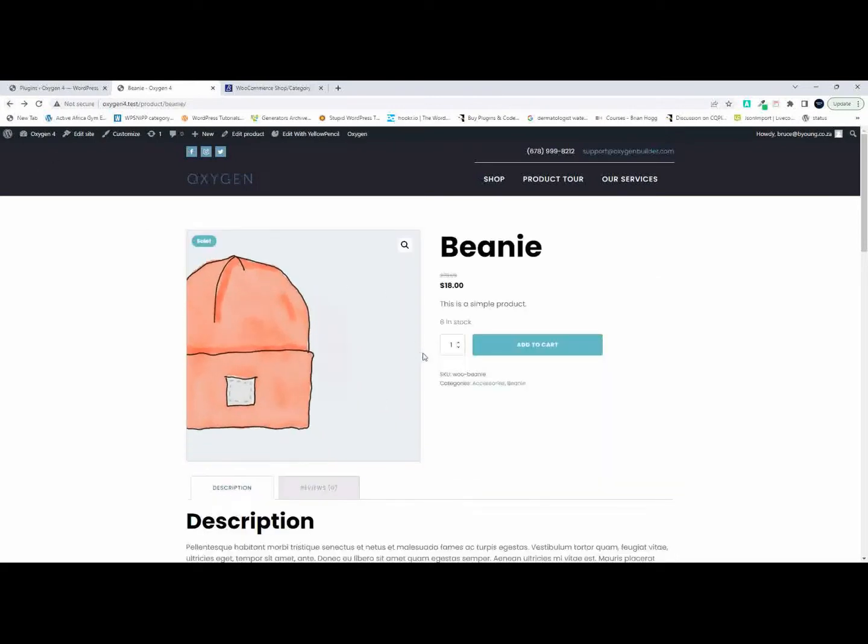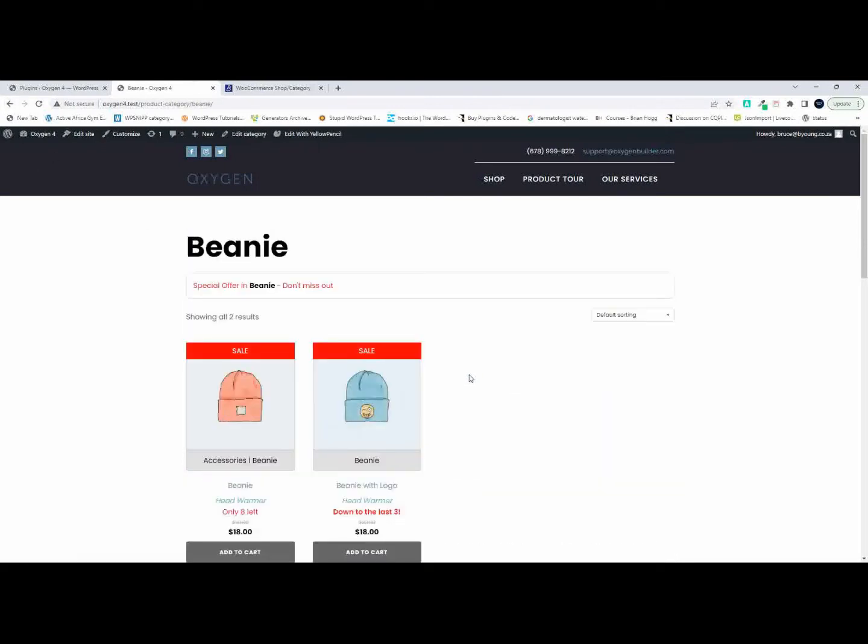And if I go back and I choose a different category, it'll say special offer in beanie. It'll automatically pull in the name of the category into this message that we have at the top here. So it's not a category description, but it's actually a dynamic message that we create. So nice for promoting. Maybe you have an ad banner that you'd like to put in there. So if you do have a banner, this would be one way of doing that. So let me show you how I did that.